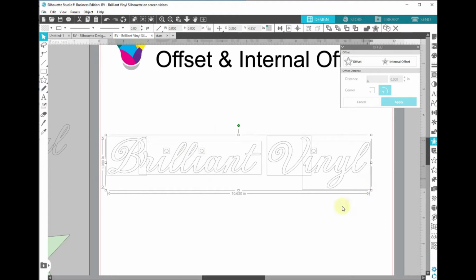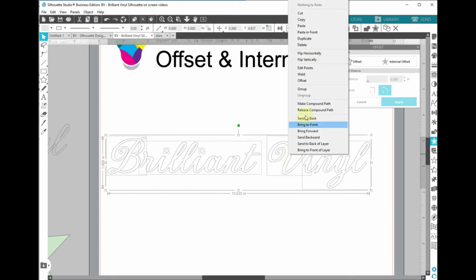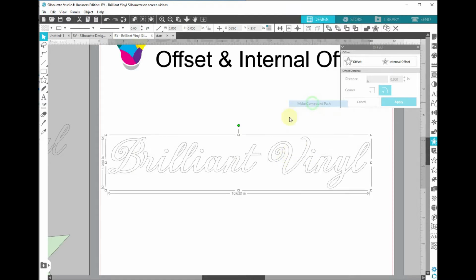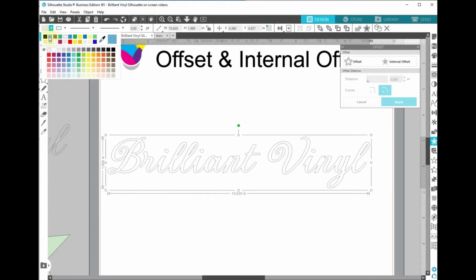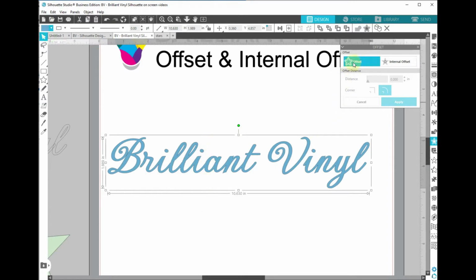However, it's not all grouped together as one unit now. It's separate pieces, the little dots on the I's and the B, the words that weren't touching or connected. So now I'm going to click my right mouse and just make it a compound path. And now it's all one piece. From here, I'm going to go ahead and give it some color so you can see what's going on. And now I'm going to do the first offset feature.